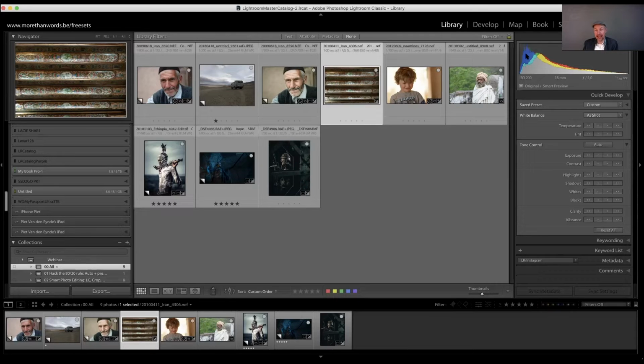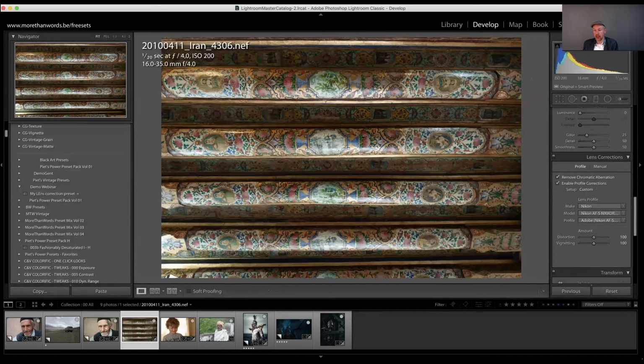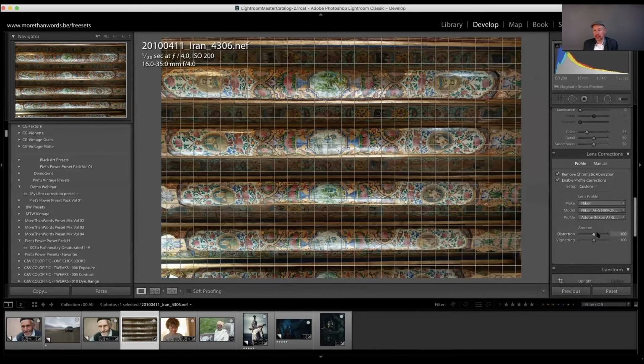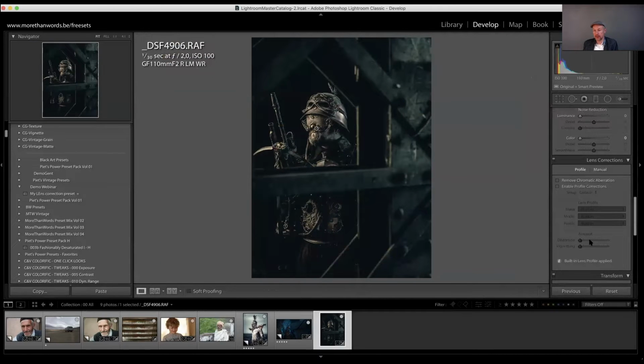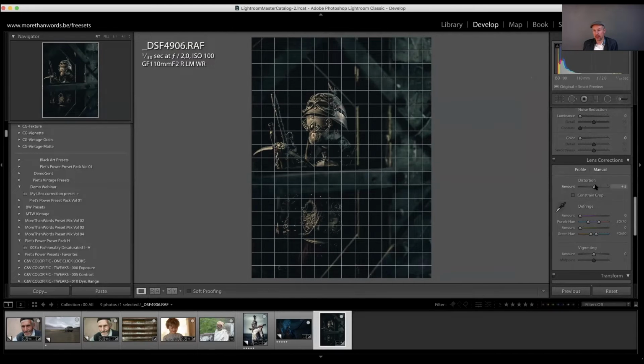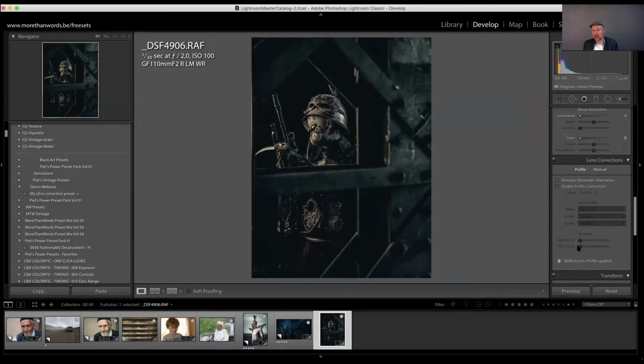Well, in that case, you could experiment, you have this distortion slider here, but you cannot really change this. So the only way that I know to change anything would be in the manual tab, because what this amount slider here changes is the amount of the actual automatic correction. But you could go into the manual.